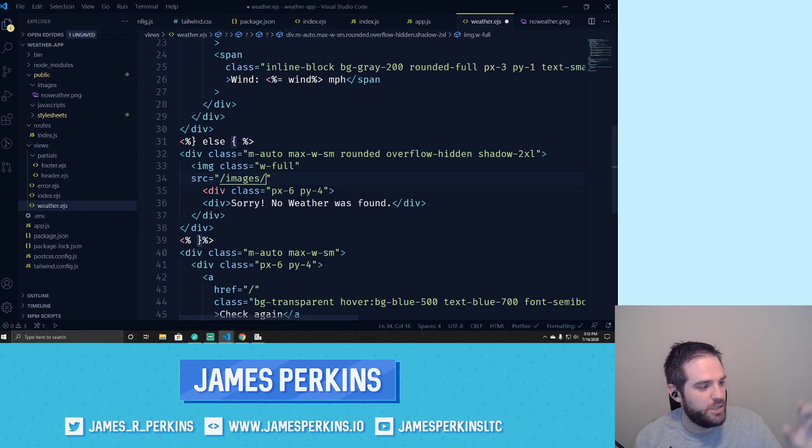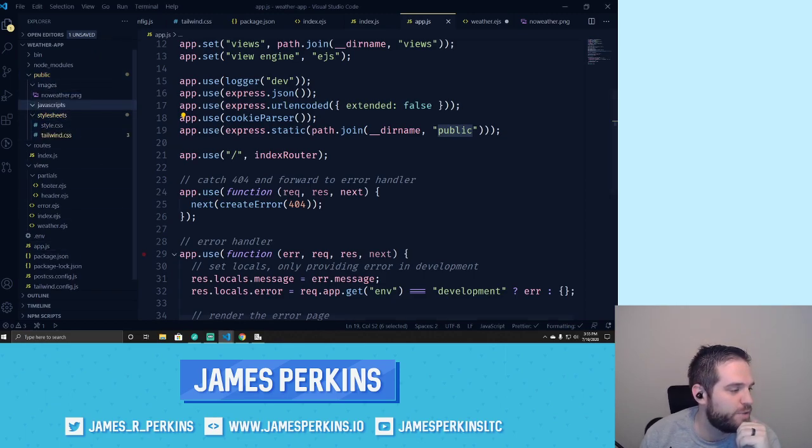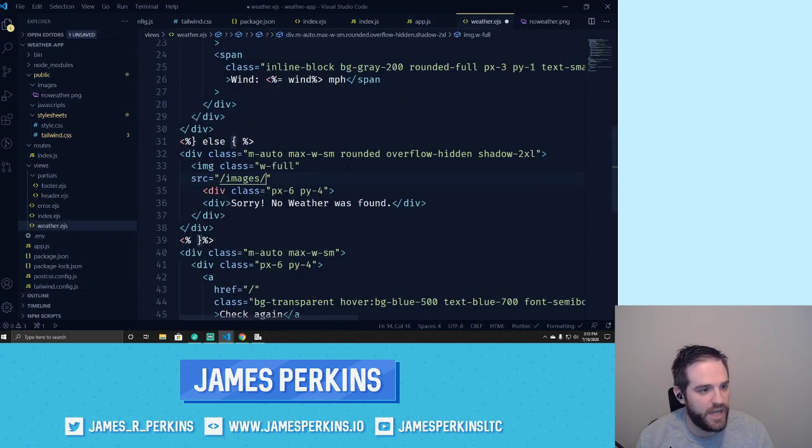So with the way that templating works, inside of here we have this Express static folder, and it says anything in this public folder, which is here, we can have access to. So here, the public path join directory name, public, will give us what is inside of this, and we can have access to images, style sheets, this JavaScript, whatever we want. So for this, we can just say /images, and then whatever the image is called. We called it no weather.png. And that will then render this image at full width across the screen.